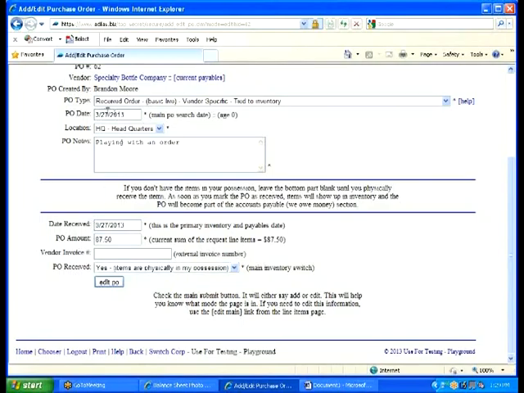Now, if this had a different date, say this was way back 3/1, ideally you would put in the new date. Hey, it's 3/27, okay? That's important because that's actually when your inventory shows up, when it shows up for your payables and for your inventory count.